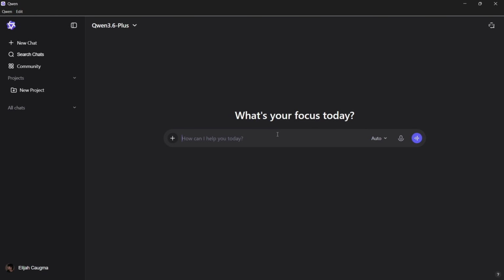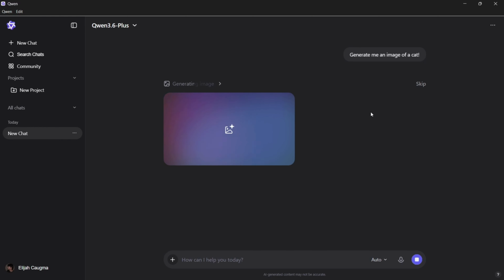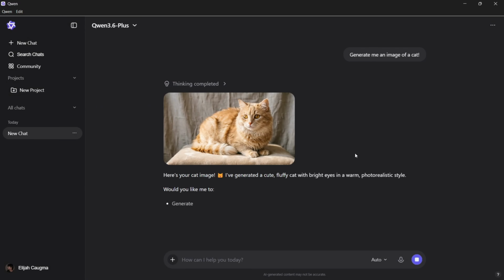So for example, let's say generate me an image of a cat. I'm going to press enter to send the prompt, and Qwen should be able to properly respond. There's our image of a cat. One nice thing is that there are no watermarks, as you can see. It's a perfectly clean image, which I'm a big fan of.